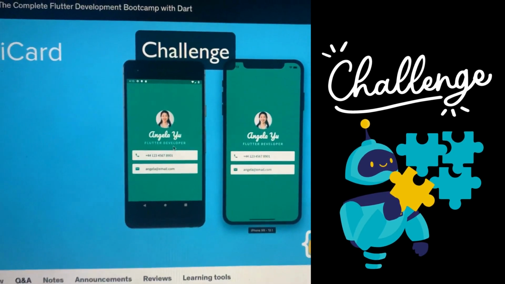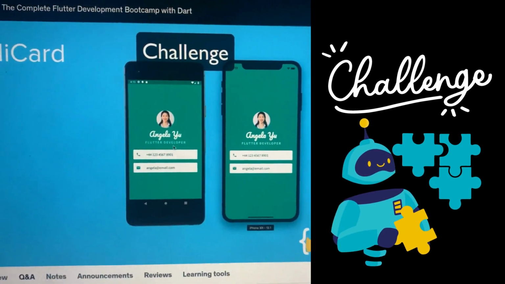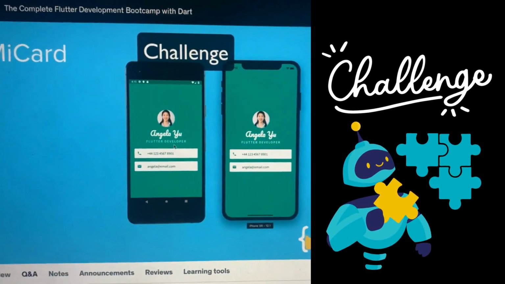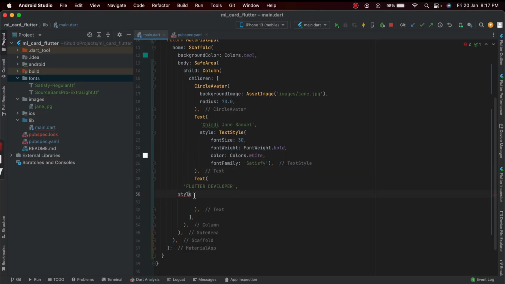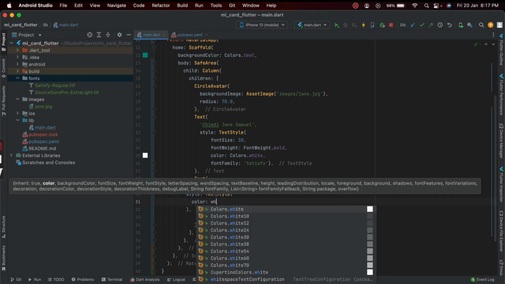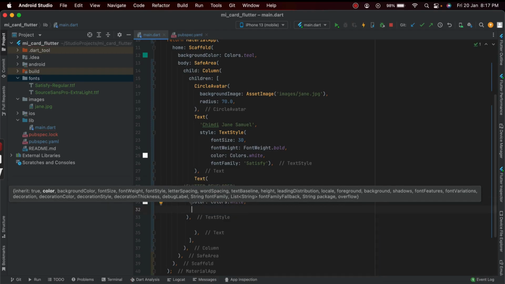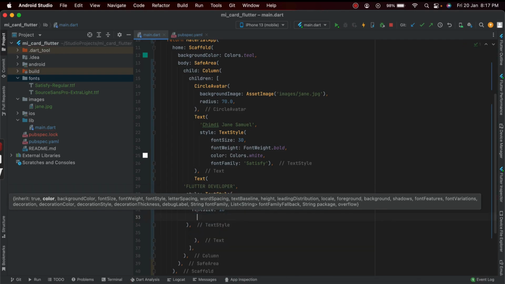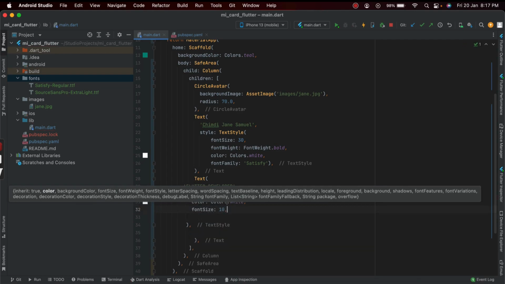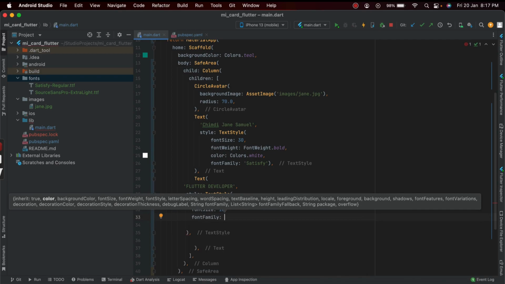As usual, there was a challenge, and the challenge was just to write the Flutter Developer text, style it, and use another kind of font. So I started with creating the text, and I named it Flutter Developer, and then I decided to download the font from Google Fonts. The font is Source Sans Pro. After I did that, I added it to my font folder that I had already created, and then I added it to my YAML file.